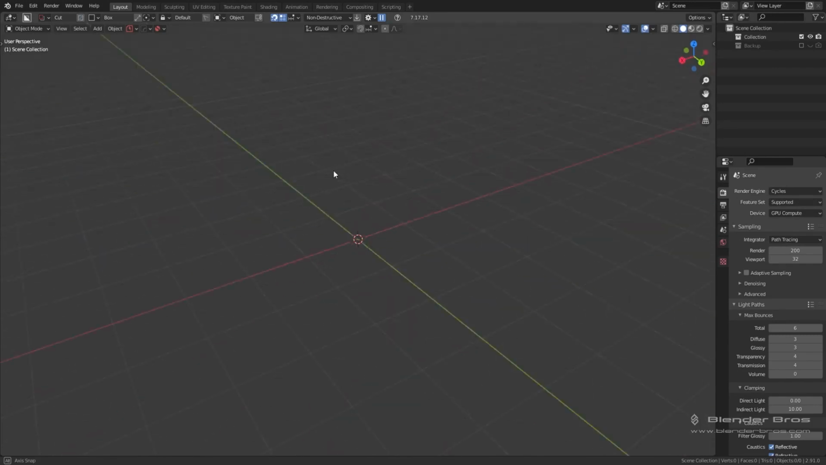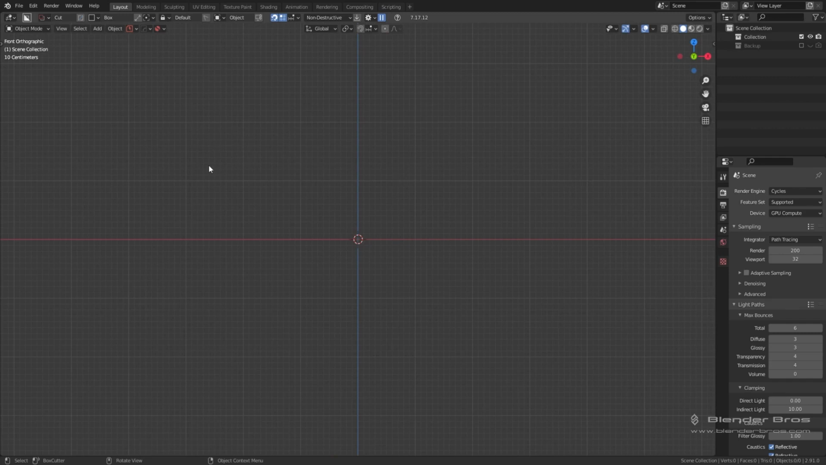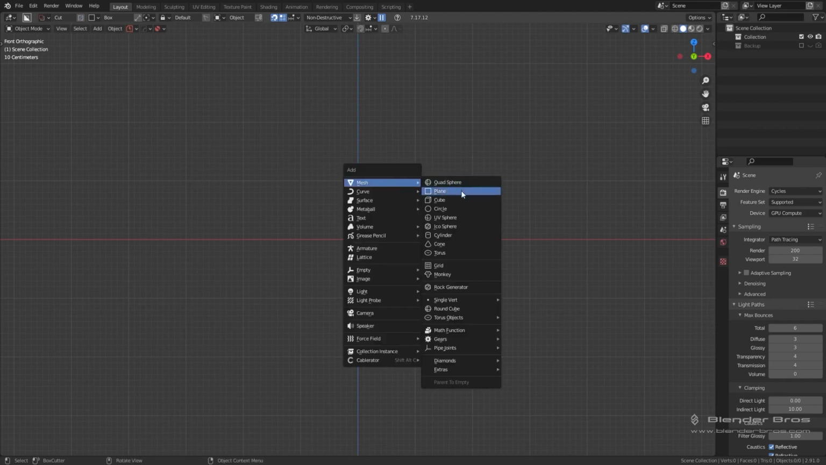I'm going to be making a pretty simple but cool looking asset today. I'm going to show you some techniques with using lattice and various techniques to get a clean curvy mesh. So what we're going to do is start with a simple cube.